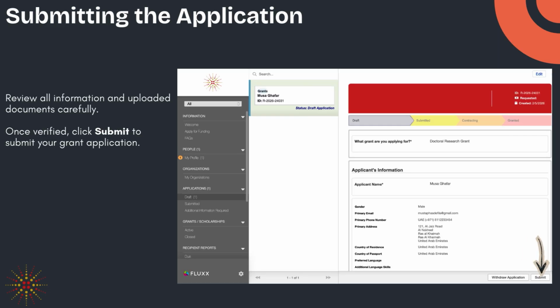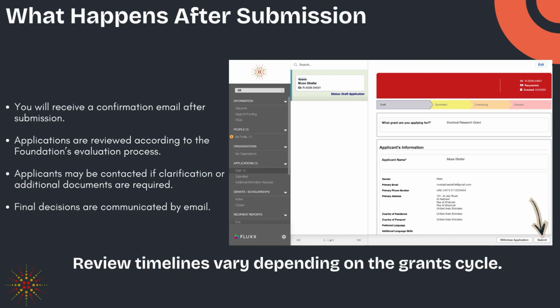Review all information and uploaded documents carefully. Once verified, click Submit to submit your grant application. You will receive a confirmation email after submission. Applications are reviewed according to the Foundation evaluation process. Applicants may be contacted if clarification or additional documents are required. Final decisions are communicated by email. Review timelines vary depending on the grant cycle.